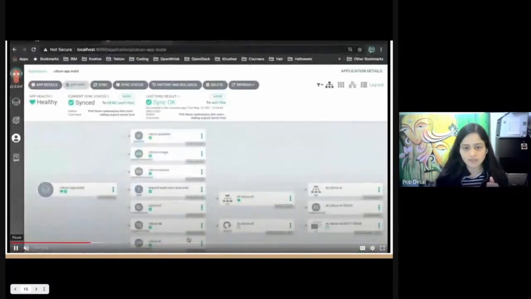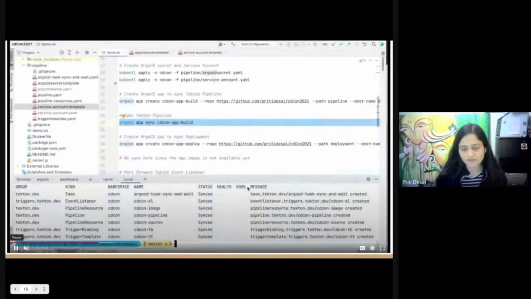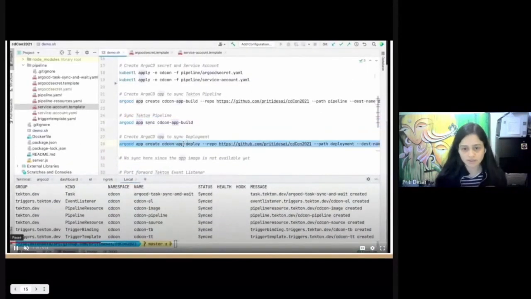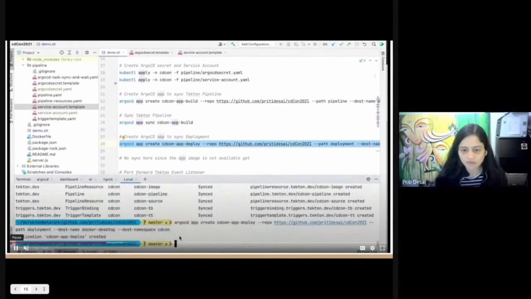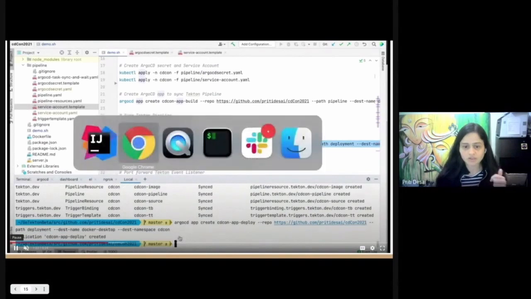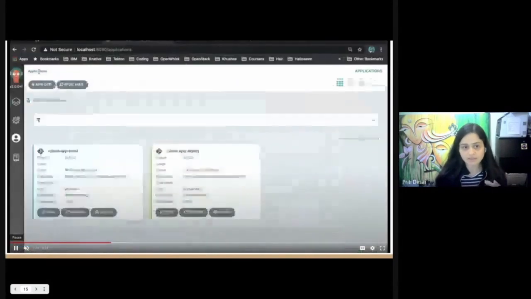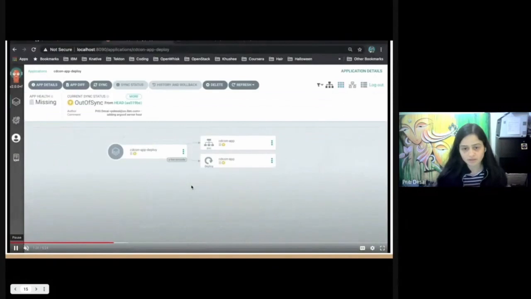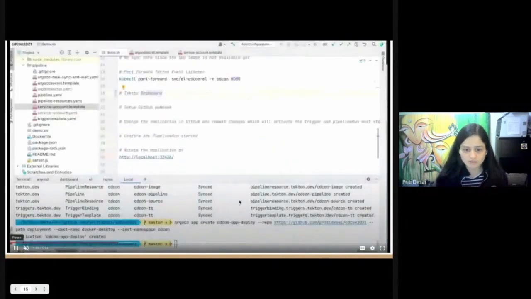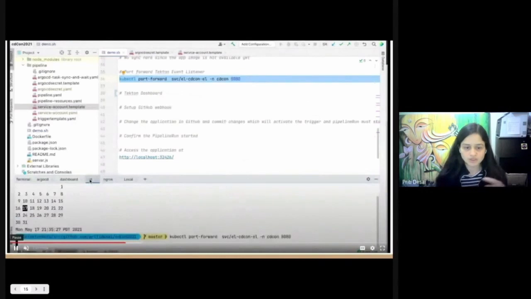So let's look at the dashboard. All these resources are getting created on the Tekton. Now we are creating one more Argo CD application called CDCon app deploy, and we'll see one more application here. And this is the deployment file. So now we have to, of course, port forward the event listener which we just created.